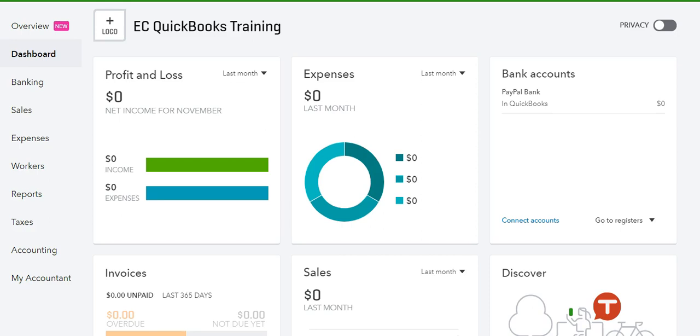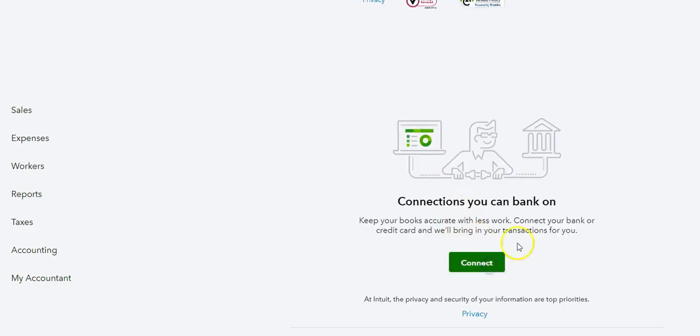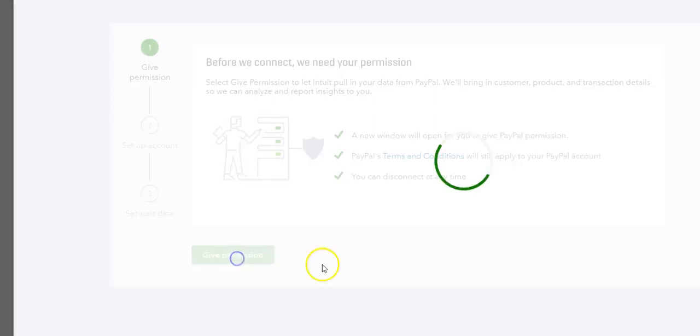So let's get started. Okay, I created a chart of accounts checking account and called it PayPal Bank. And I'm going to go ahead and now connect my PayPal. So I'm going to go to Banking, Connect, click PayPal. And we have to give permission for QuickBooks to connect with PayPal. So let's do that.